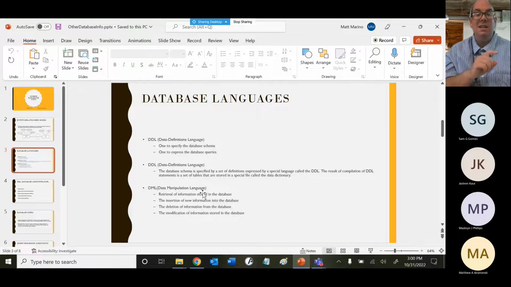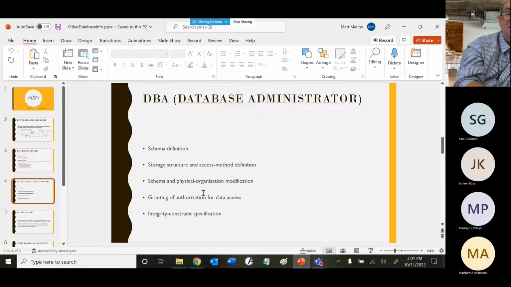Database languages. There's data definition language and data manipulation language. Data manipulation language is primarily what we'll focus on. Editing stuff, changing attributes, fields, inserting data, deleting data, looking it up. Oh, I mentioned this before. DBA, database administrators. Schema definition. What's a schema?